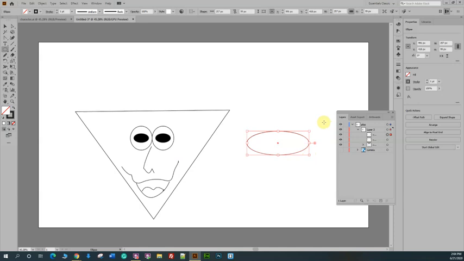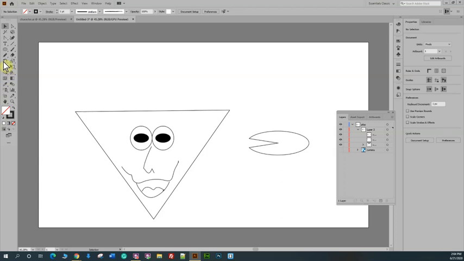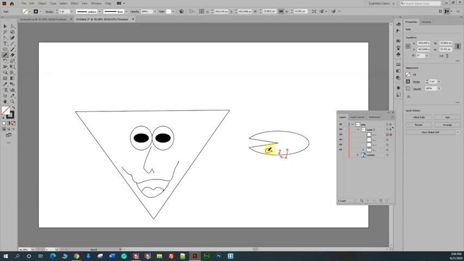There we go. I'm going to draw an oval. And now that fish that I had, I'm going to draw a semicircle. I've got that open. Now I'm going to use the pencil tool to draw some fins. There we go. I'm going to realign them.